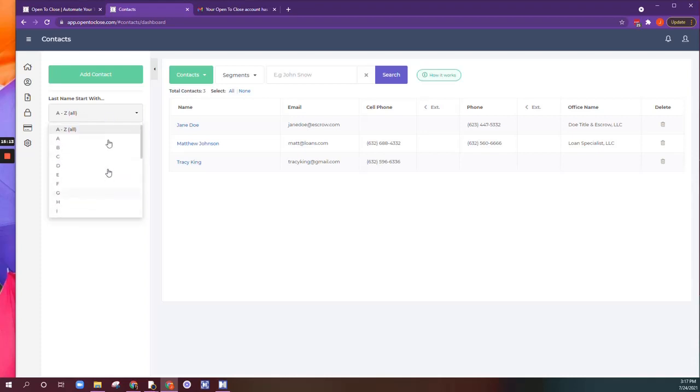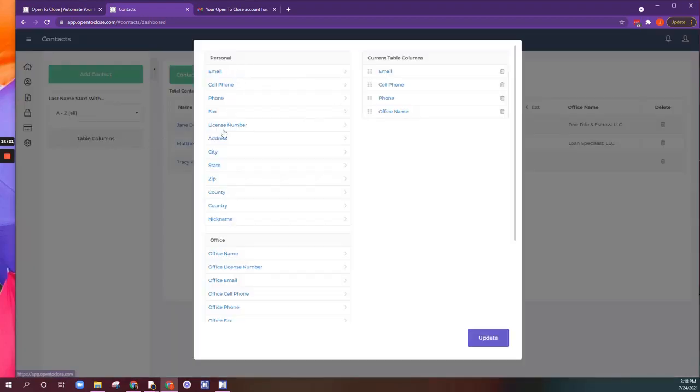You can sort by the letter in the alphabet. And you can go ahead and add new contacts here. And if you'd like to customize these table columns, I usually just set up my agents on their email, cell phone number, and office name. So you can customize the way that shows up as well. Totally up to you how you want to view that. And this isn't something that works with your TC system. So you'll be completely fine by really customizing that on your own.